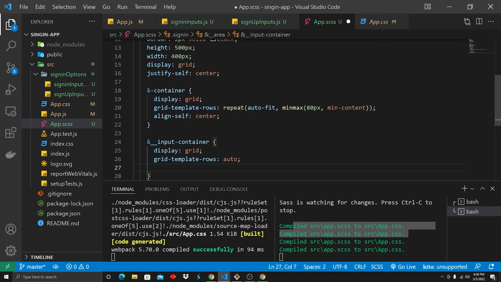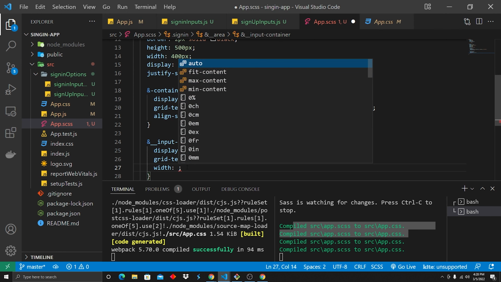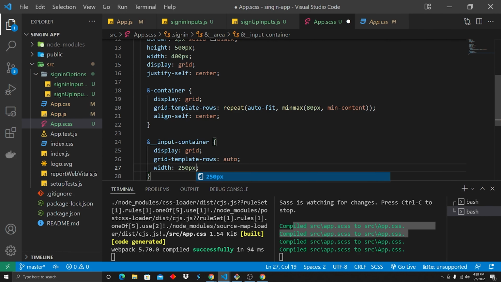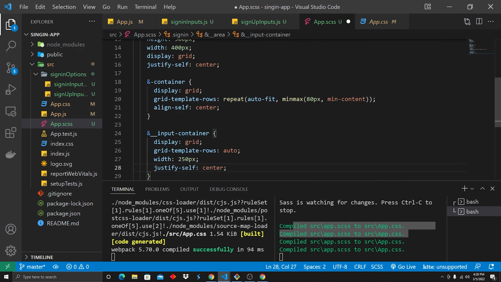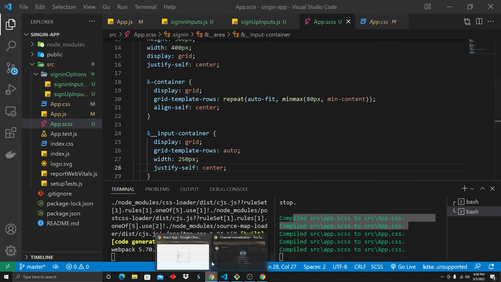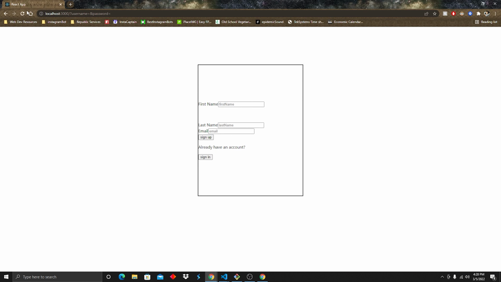But we're gonna do another grid template rows, we're gonna do an auto, and then we're gonna do a width of 250 pixels. And then we're gonna justify self center. Okay, we're gonna save that. And now, refresh, bada boom, perfect. Nothing really changed just yet, but it's about to get pretty fun here.